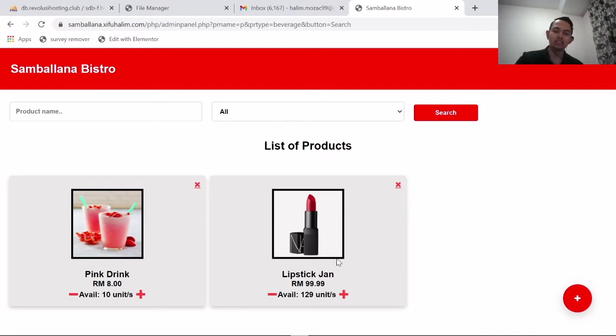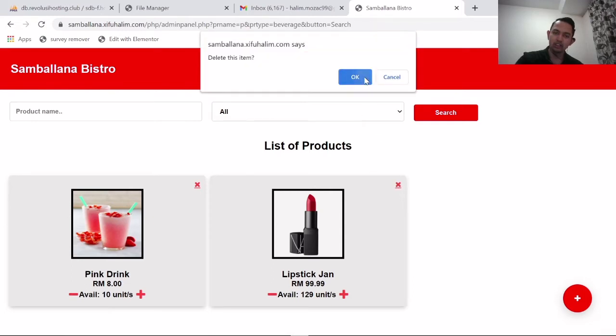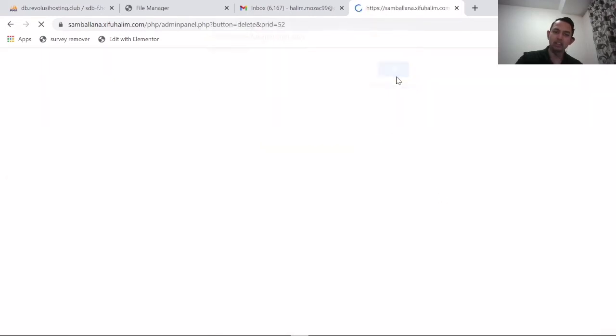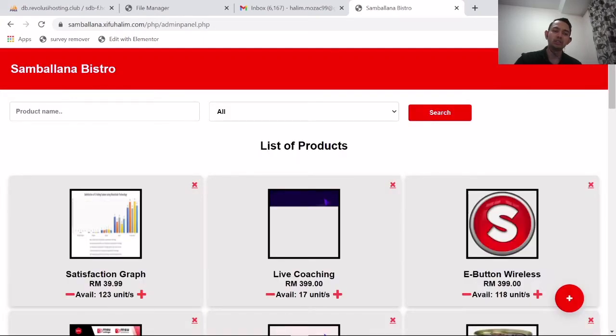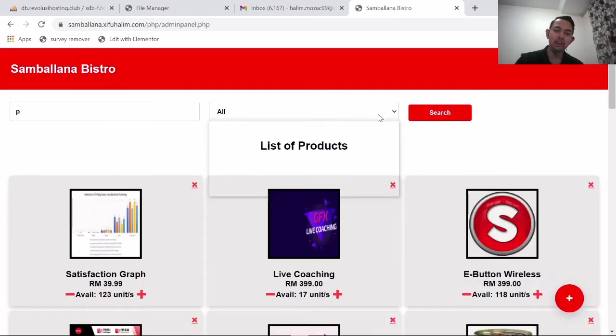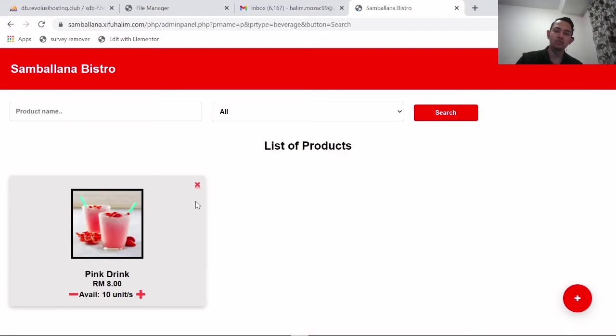Okay, so this one, I think I may have categorized it as beverage before, that's why it shows up here. Because this is the wrong one, I can just remove it. Just click on this. Delete the item. Yes, delete success. I can just delete by clicking on that button. So let's try to search for it again, and it should not be there anymore.